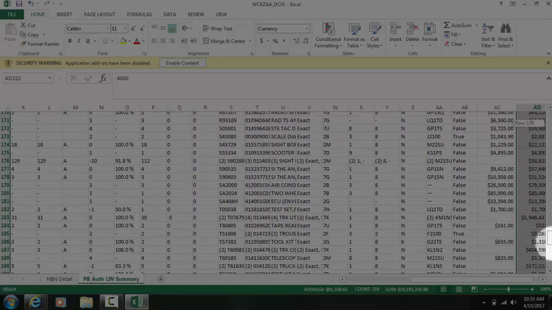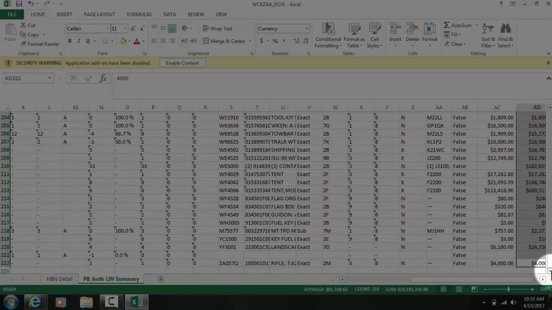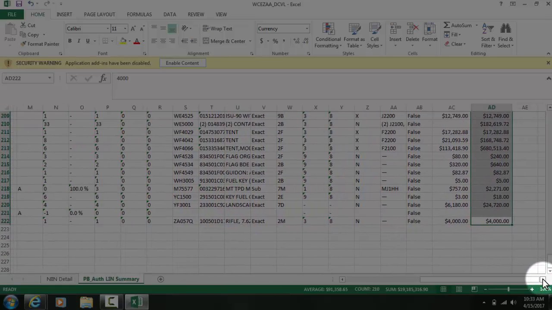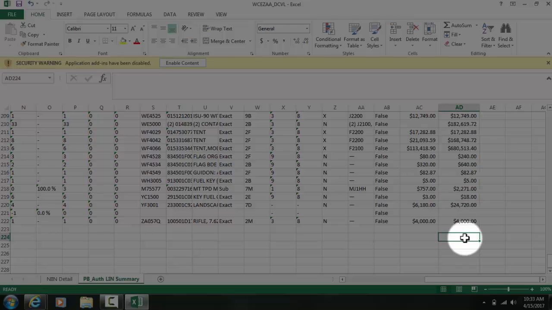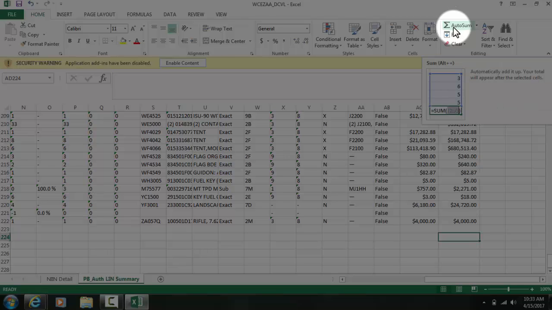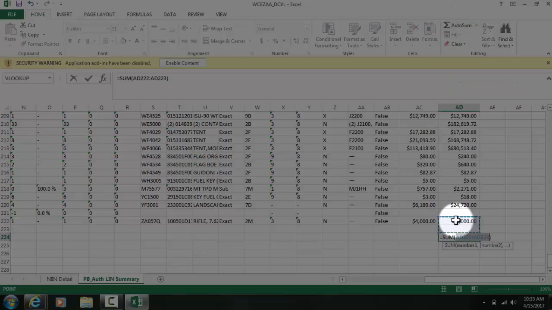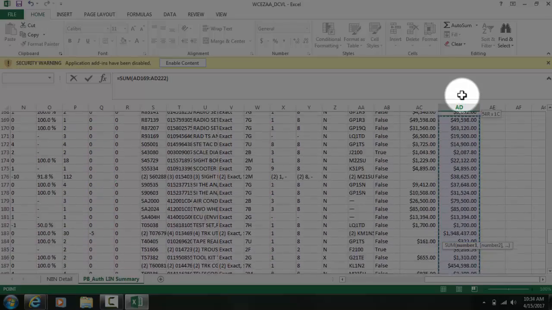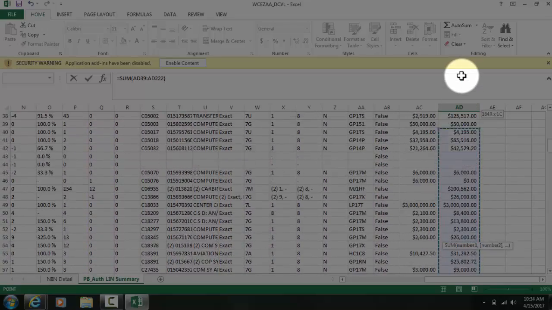Now you're going to scroll all the way down to the bottom, and what we're going to do is summarize or auto sum all those dollar amounts. So you're going to come up here to your auto sum feature, select that, and then highlight again all those extended prices in that particular column.